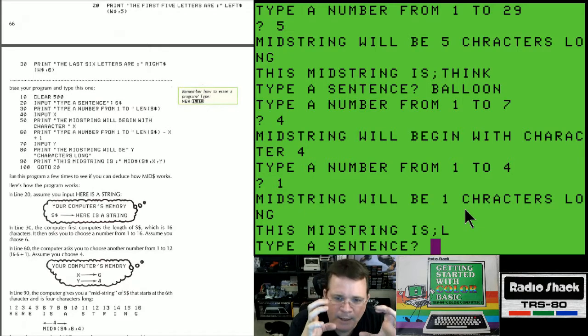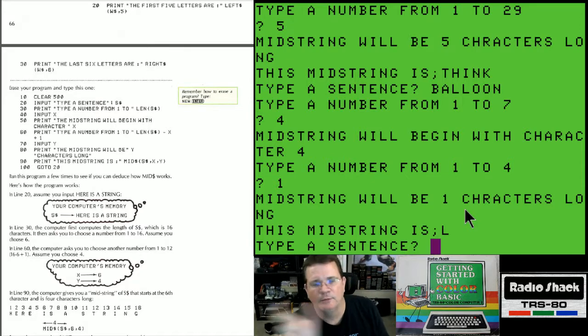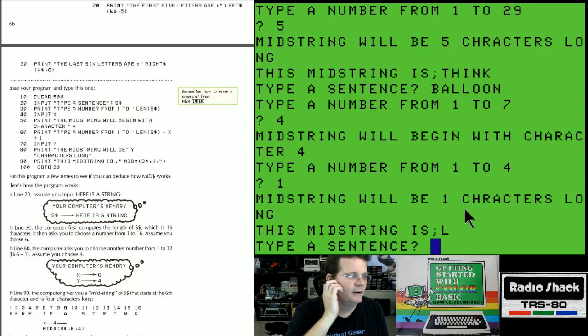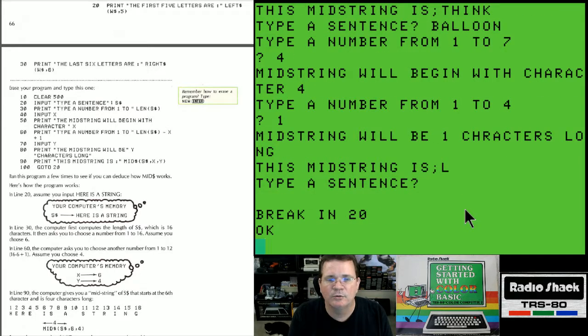Mid-string will grab a chunk of string data starting from a specified position and for a specific length that you also tell the computer. And you can kind of do sliding scales with this stuff too. That might be kind of cool. Actually, that is kind of cool. That just got me thinking I should do a program. So let's just do a whole new one.